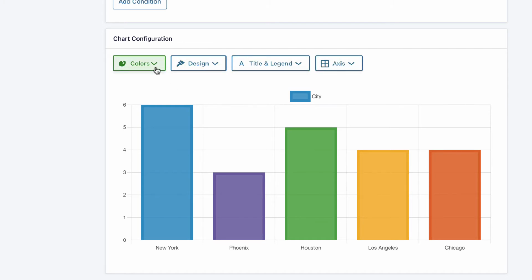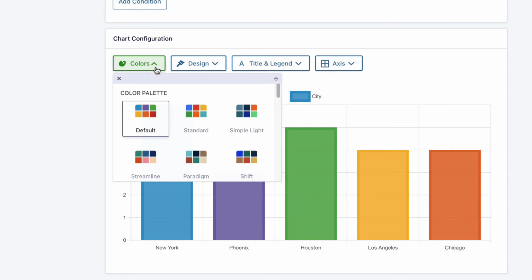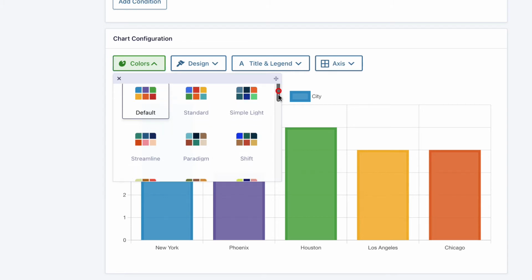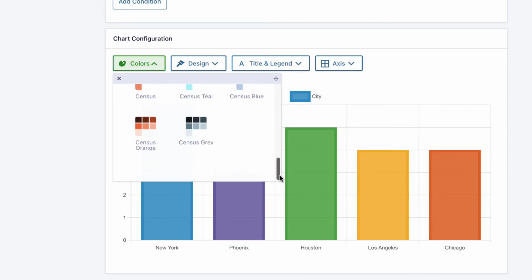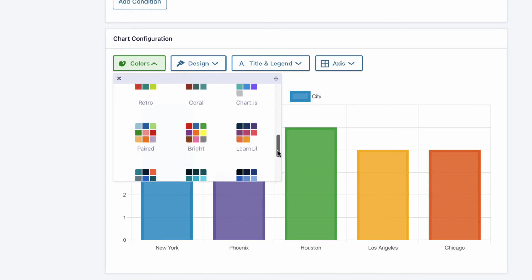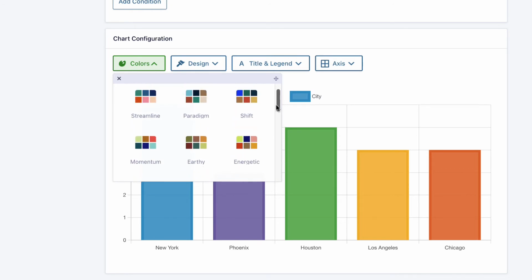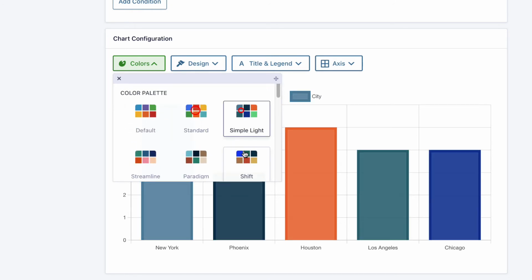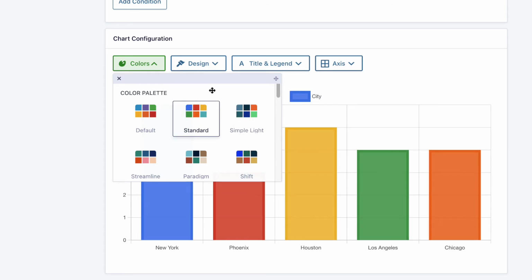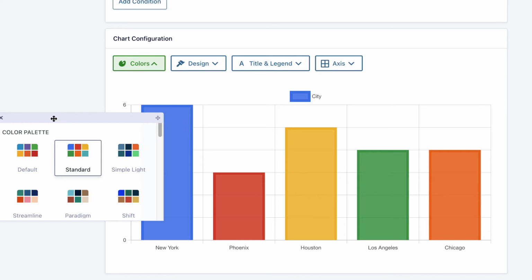The first is colors. So as you can see, this allows us to select a color scheme based on one of our predefined color palettes. And there's quite a few to choose from, so you can select one that suits your website. And it's also worth noting that you can drag and drop these panels to move them around the screen.